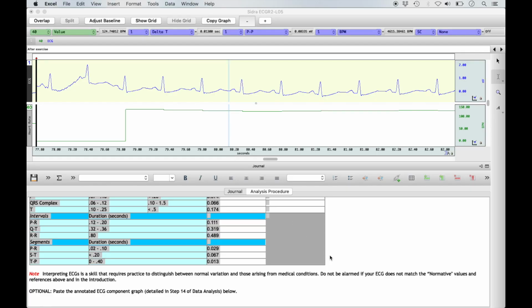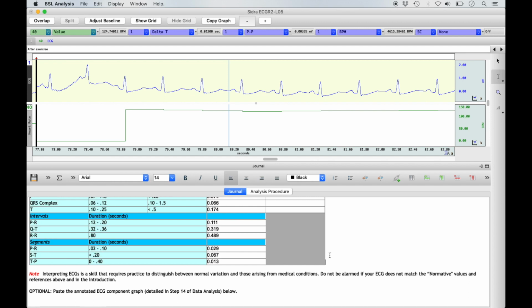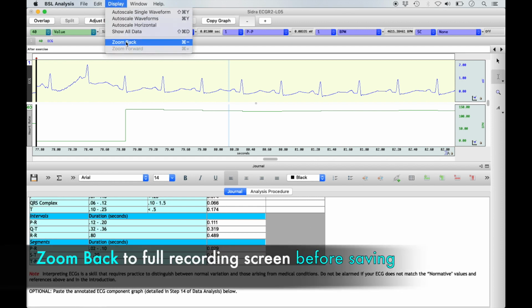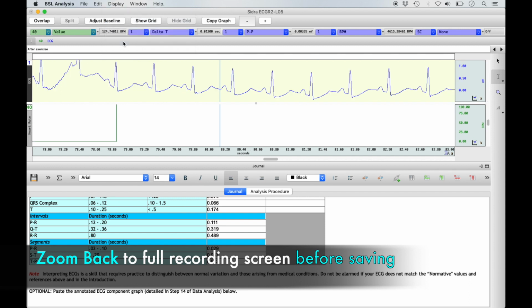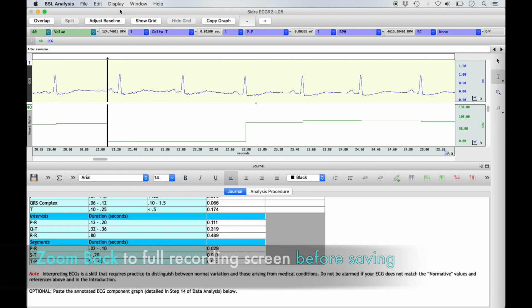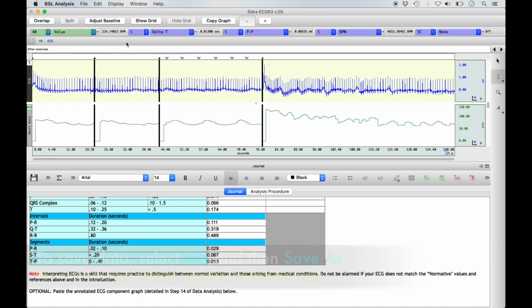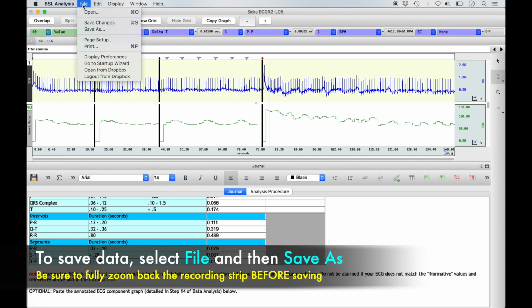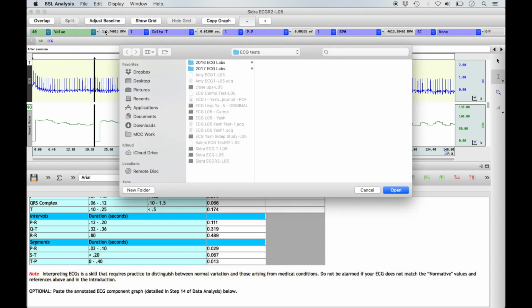When you are ready to save your data, first zoom back by selecting Display and zoom back until you are back at the full recording view. Then select File from the top menu and Save As from the menu list. In the window that opens, select a location to save your file to.